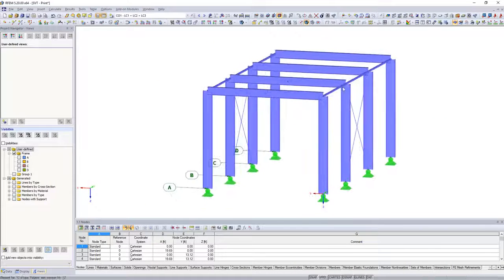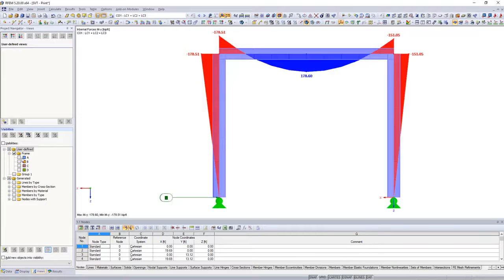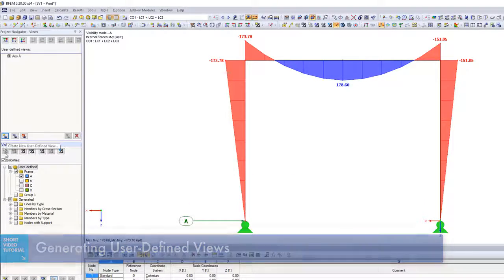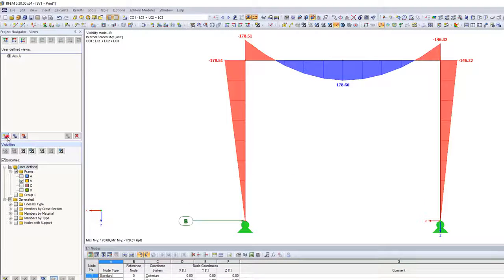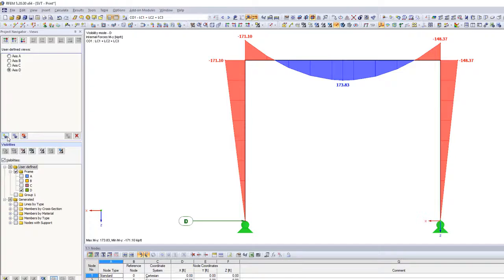The quickest way to include all necessary result graphics in your structural documentation is with the mass print function. First, set the required model visibilities. In this example, the internal force result views for frames A through D are needed in the documentation. Create and save new user-defined views based on the current settings.